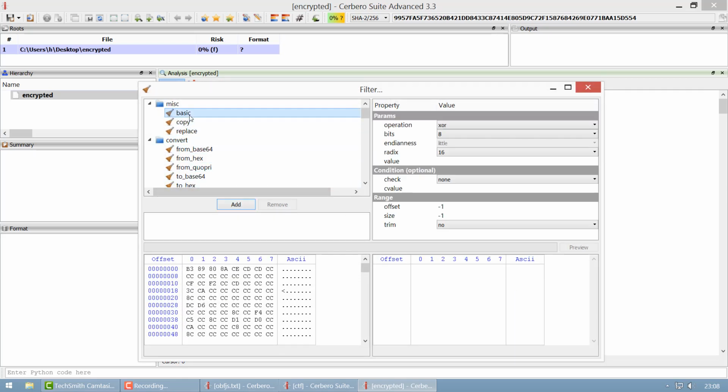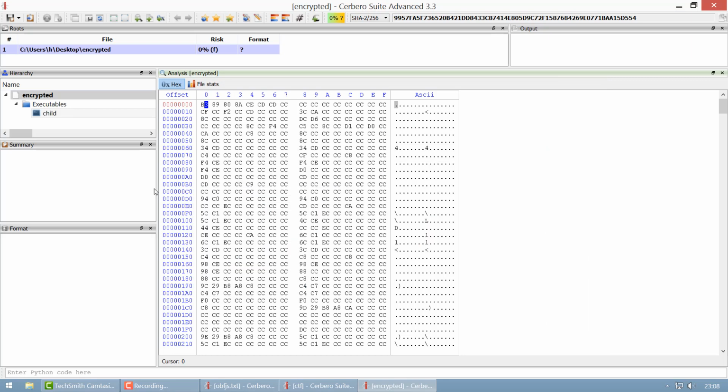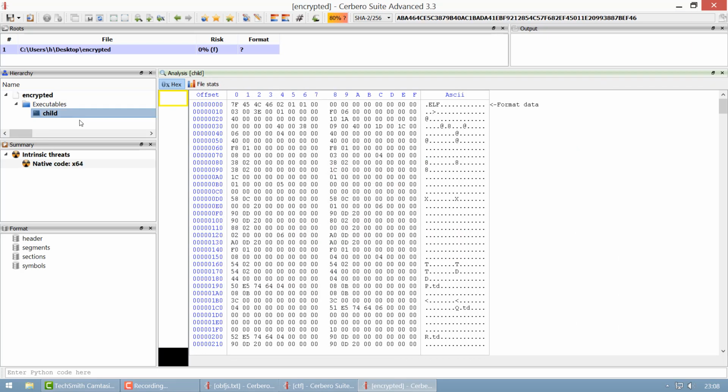So we specify in this dialog that we use the basic filter, we XOR with CC, and we can even preview it. We see it's an ELF, okay. And now when it loads our file, it will actually decrypt it first. This is useful for many tasks during analysis, especially during malware analysis. I don't know if it will be useful in CTFs as well, but just to mention it.